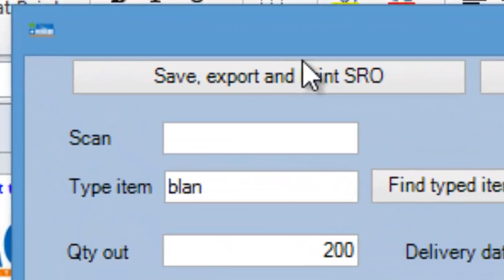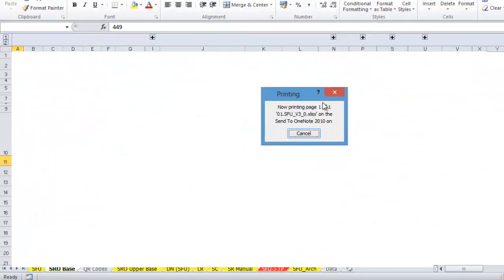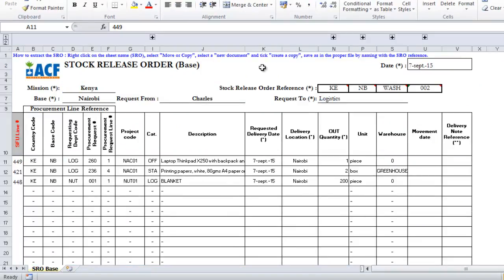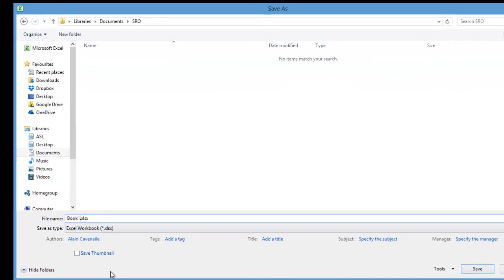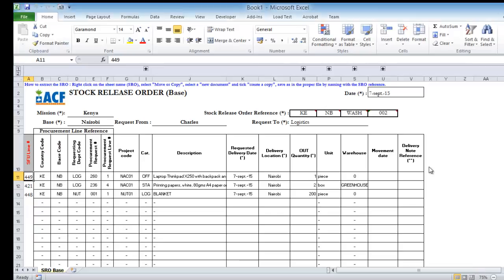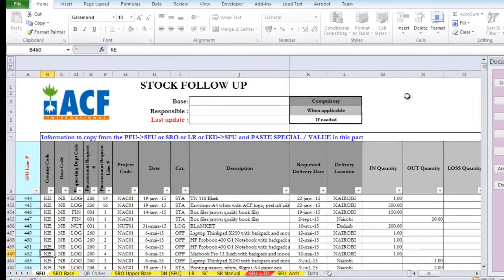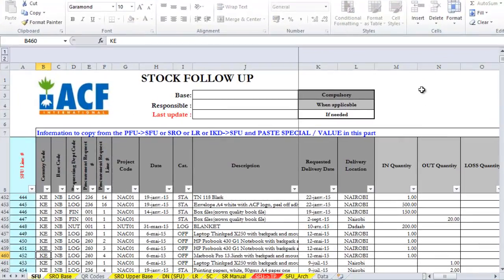I can now click on the Save, Export and Print SRO button. First, it will print. It will also extract a book, just as is recommended in the standard kitlog procedure. We then need to save this new book. Save this book with its reference KENB log 001. Save and close it. The reason we save an Excel copy of the SRO is that it makes it easier to later rectify the SRO rather than making an entirely new one.